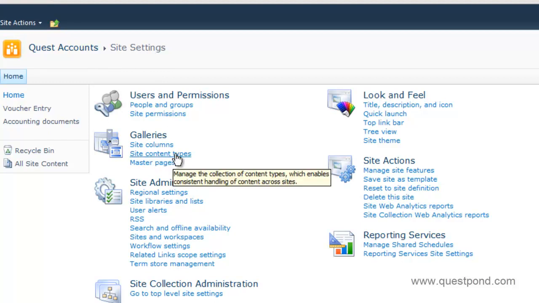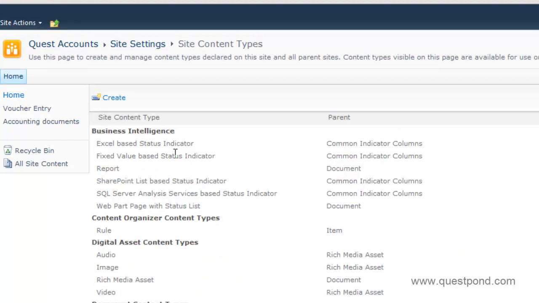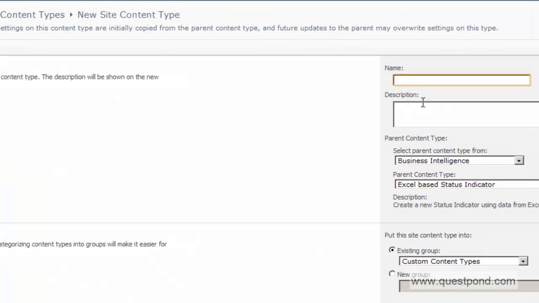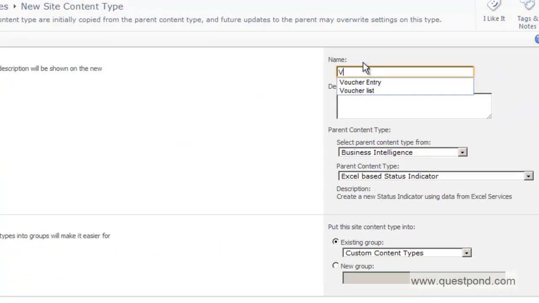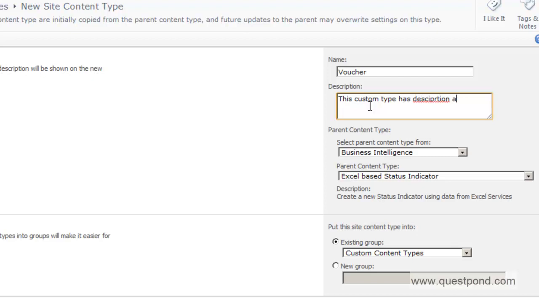You can see that there is something called a site content type here. So let's go to the site content type. Let's click on create, and let's create a new content type called voucher. Okay, so we'll say this custom type has description and voucher numbers. Okay, you can also see these small things provided by SharePoint, spell check.